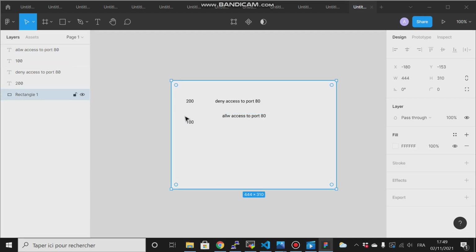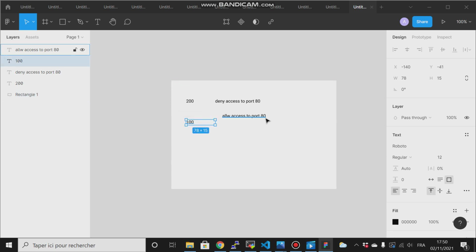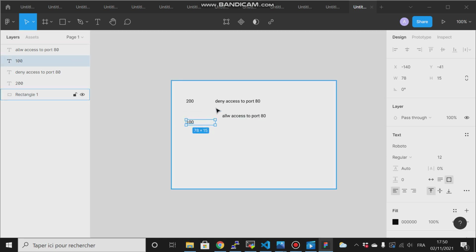So this role has a small number, which is lower than this one. So this role has priority over this role. The higher the number in the priority, the lower the priority. Means this one here we allow access to the port 80 and we give it a priority of 100, and here we deny access to the port 80 and we give it a priority of 200.